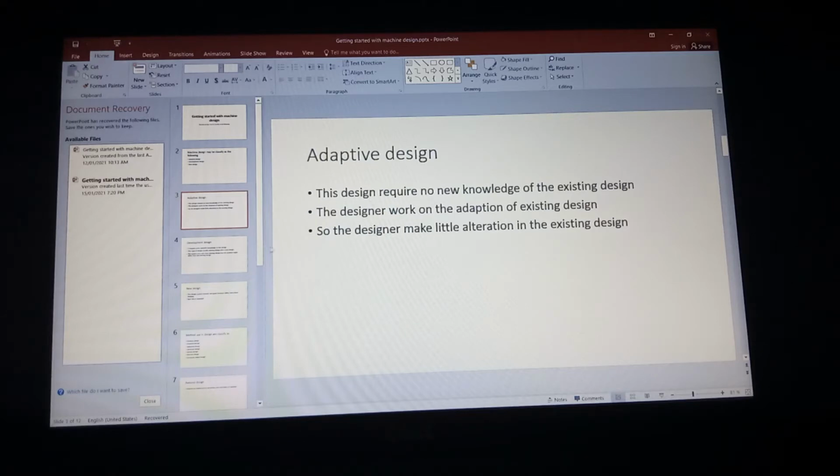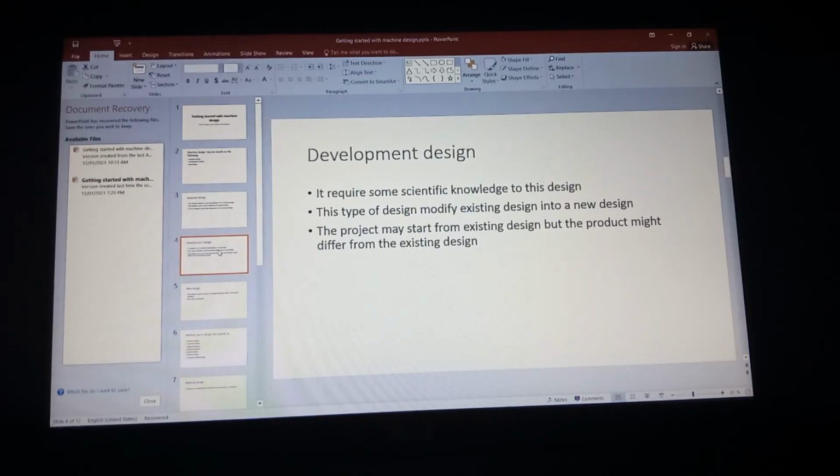So let's go to the next class of design, which is what? Development design. This one requires some scientific knowledge. This type of design modifies an existing design into a new design. As said by the definition, it just requires modification of the design that we have before. You modify it to your own taste, to what you want. So the project may start from an existing design, but the final result will be different from the existing one.